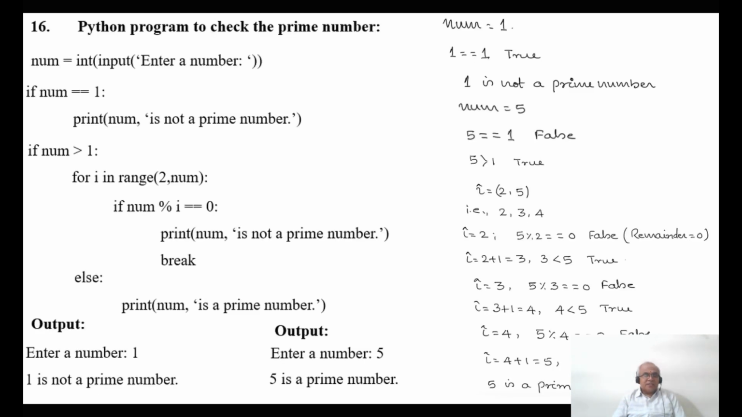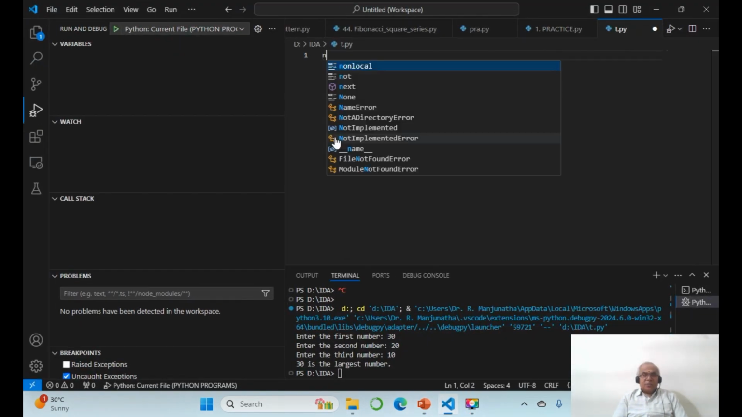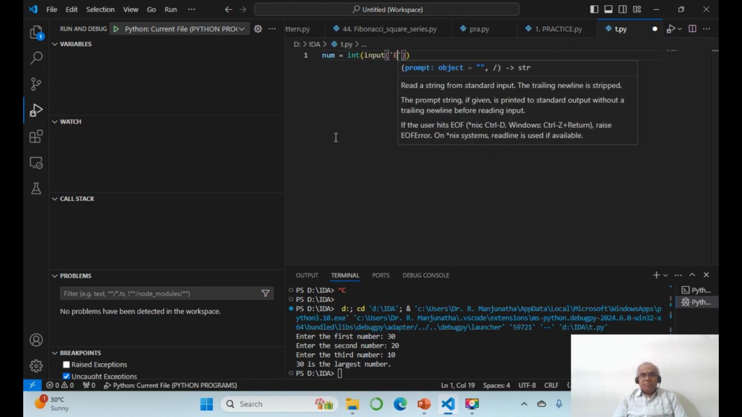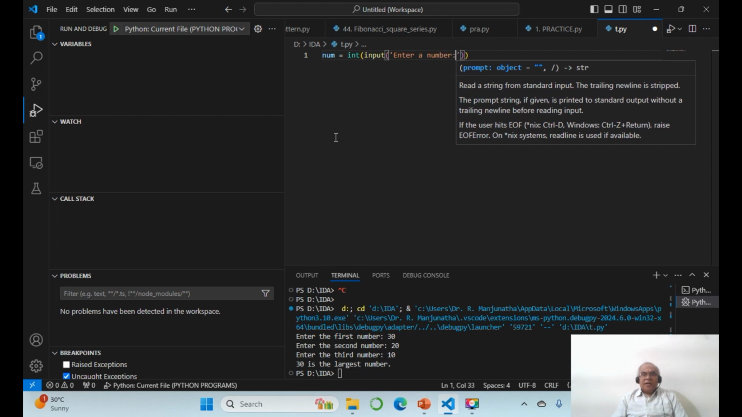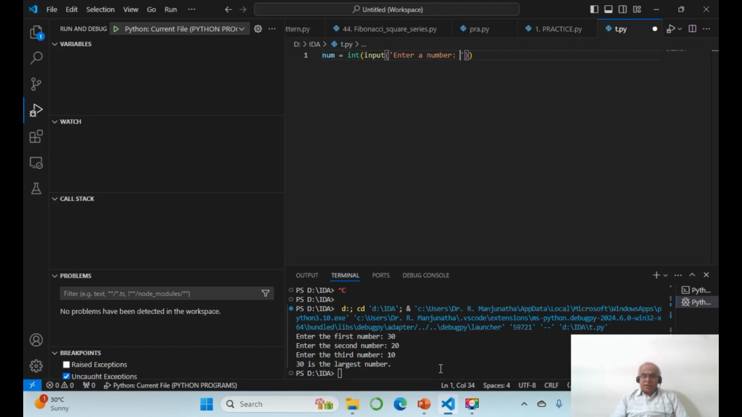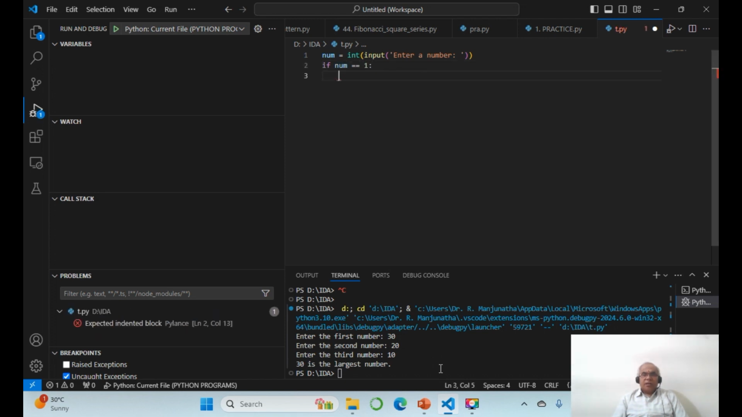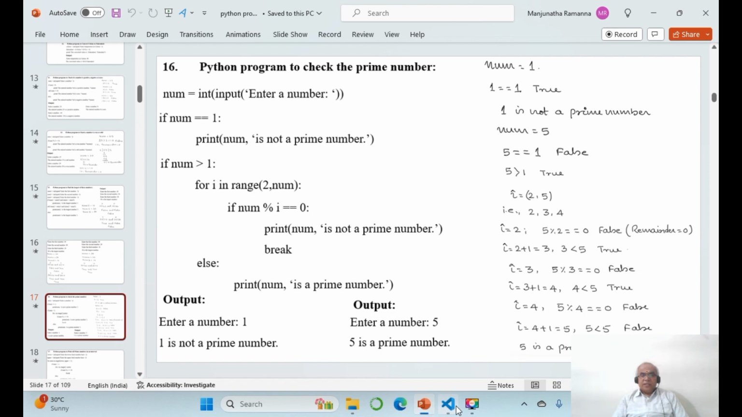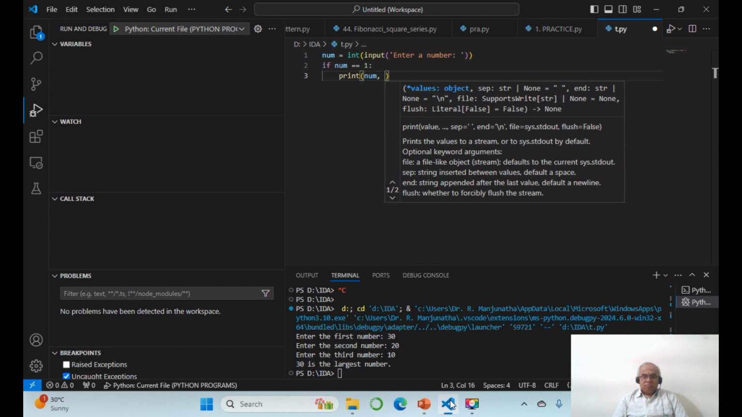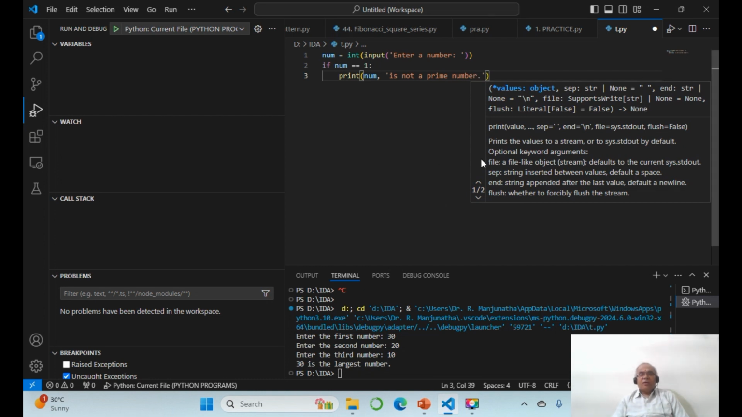Now we will try to do this using coding. So how to do that? Num equals int input, enter a number. Then if num is equal to 1, what does the condition say? Print num is not a prime number.